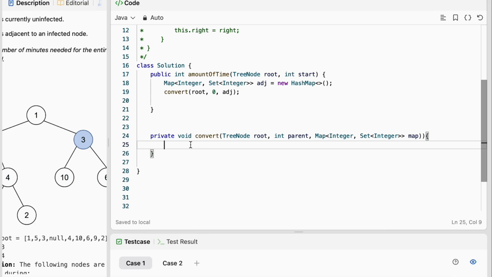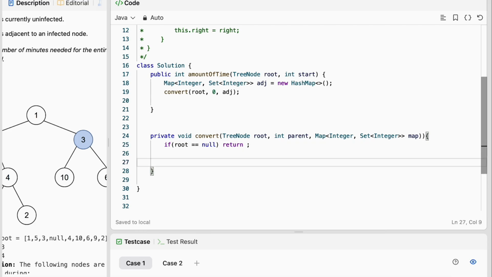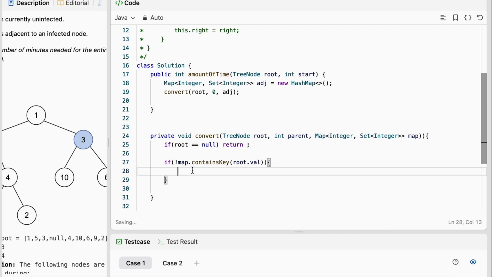Let's implement this function. First of all, if the root value is null, what I have to do is just directly return. I don't have to do anything. Nothing should be stored in the adjacency. Now I will check whether there is already an entry in the map against root.value. If map dot contains key root.value. Note, if map does not contain the key root.value, I will put another entry against root.value, because in this entry I'm going to add two children, maximum two children or parent.